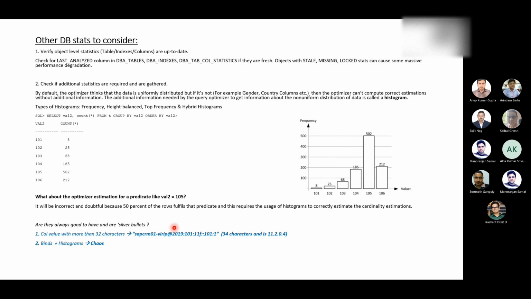The second is bind plus histograms. Histograms work really well if you have literal values; in fact, they are best for SQL statements that use literal values. But if your statement has a bind variable, right, the first time the query is passed, Oracle will peek at the value. Are you aware of bind peeking? What is bind peeking?